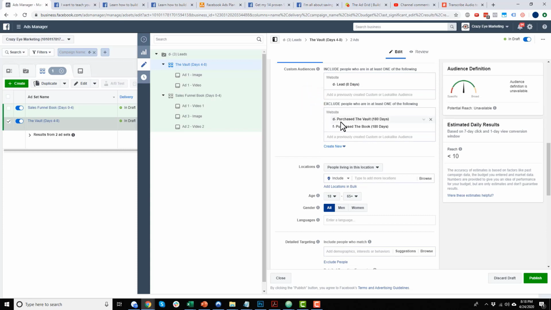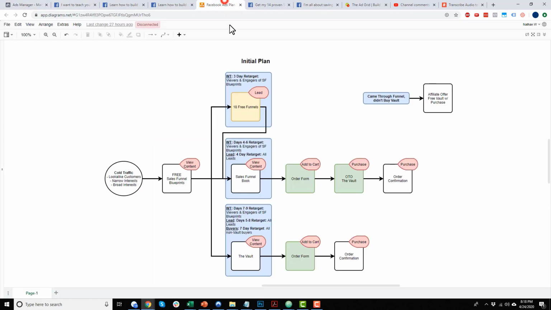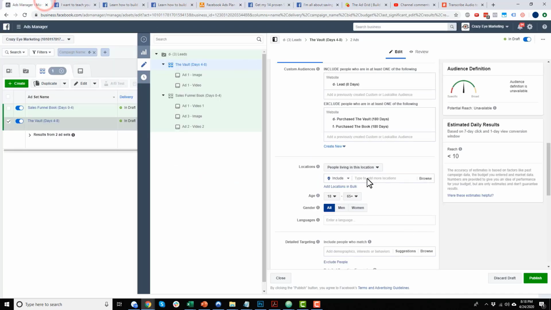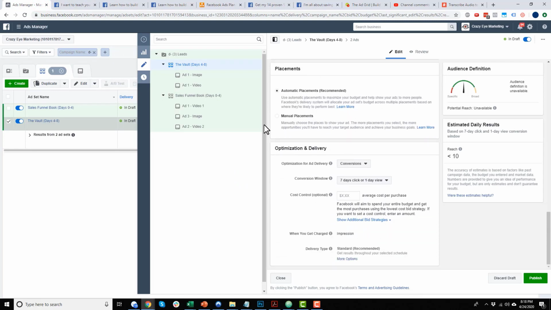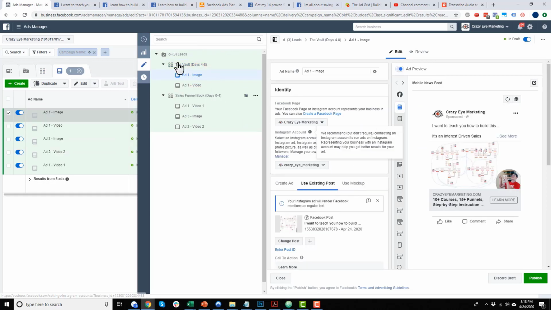And I want to go ahead and exclude people that have already purchased the Vault, right? No point in advertising to them. And I also want to exclude people that have purchased the book, right? Because I'm going to have a buyer's audience and campaign that are focused on the book buyers, where I'm promoting the Vault to them, right? So I want to exclude them from this particular audience. So I got leads and then non-buyers basically, and then leave everything else wide open. And cool, and I've already done the ad stuff, so that's all good to go.